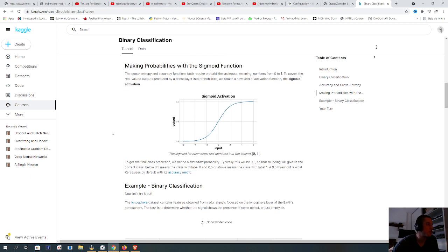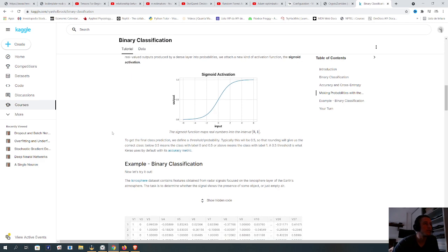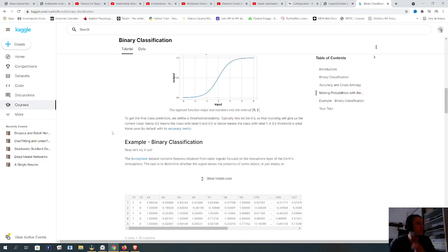Making probabilities with the sigmoid function. The cross entropy and accuracy functions both require probabilities as inputs, meaning numbers from 0 to 1. To convert the real-valued outputs produced by the dense layer into probabilities, we attach a new kind of activation function, the sigmoid.